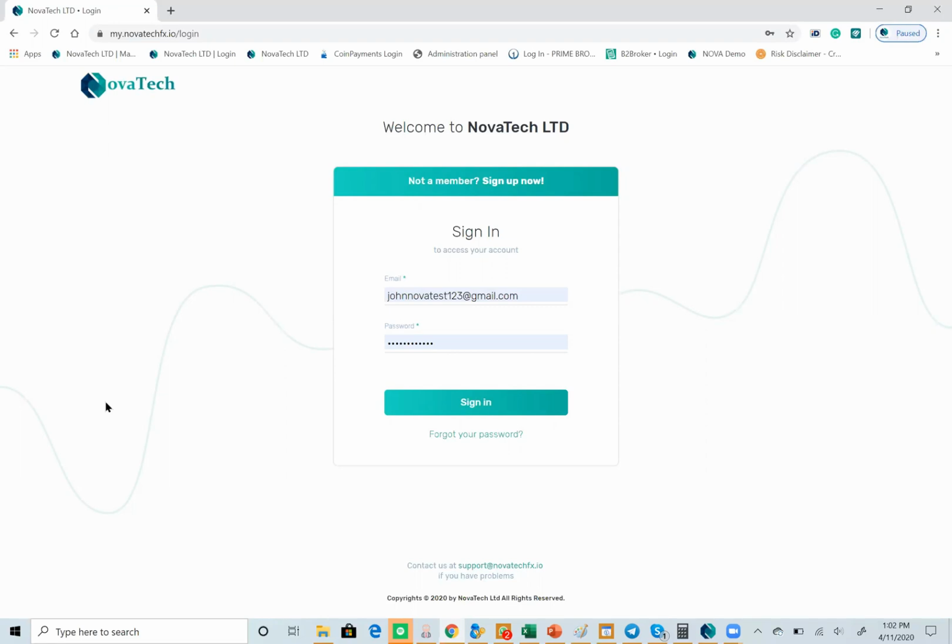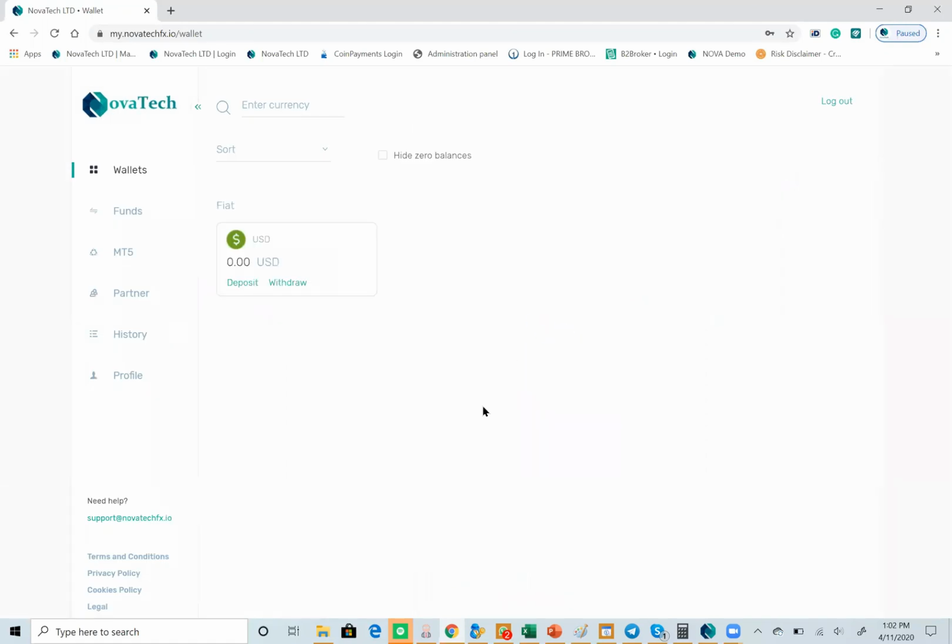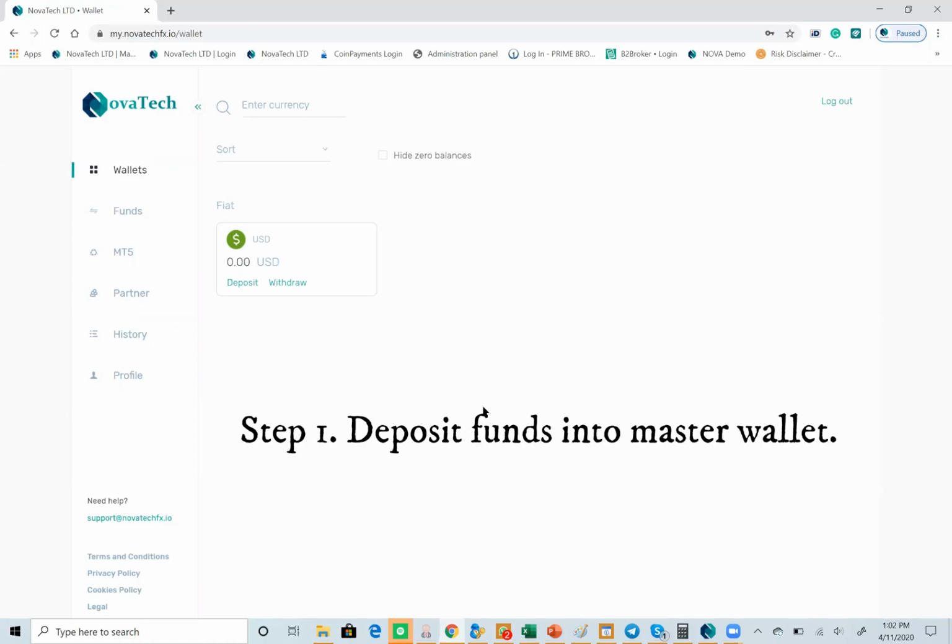Now, in order to do this, you're going to need to get set up and registered at my.novatechfx.io. Again, this is separate from our main website and does require a separate registration. Once you are set up here, you can go ahead and log in. Now, first thing you're going to want to do is deposit funds into your wallet here in order to trade with. It's going to be the main menu that opens when you log in.